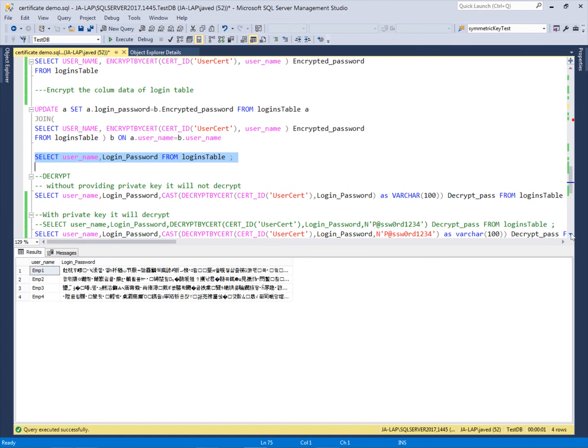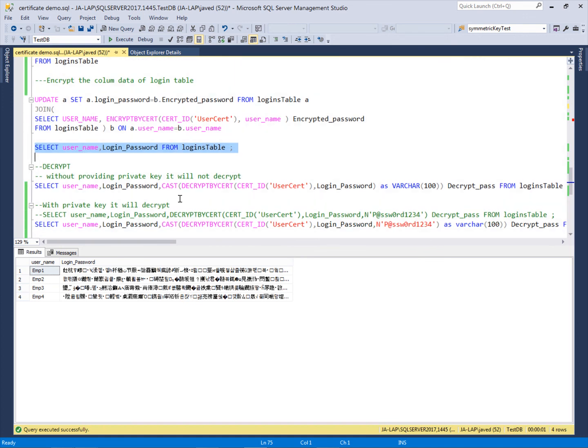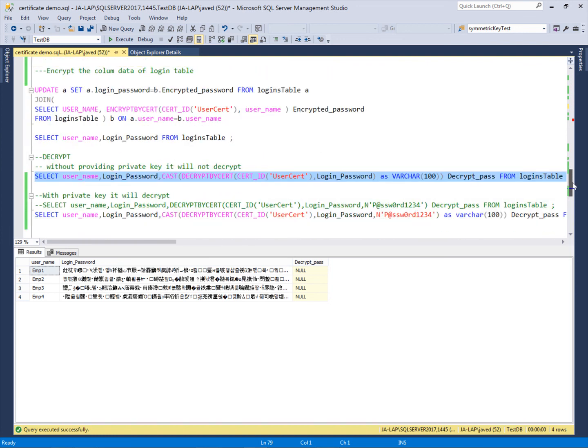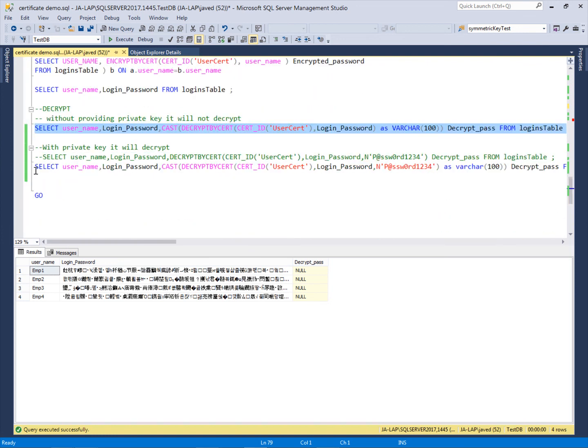Now if I want to decrypt, I use similar syntax: decrypt by certificate, then I give the certificate, user cert, and which column I have to decrypt, login_password. If I use this syntax, what will happen? It will not decrypt. It will give NULL, because decryption is always by the private key. We cannot decrypt the data by using the public key. If we are not specifying the password, because this certificate's private key is protected by this password, we have to use this password to decrypt the data. If I'm not using this password, then I cannot decrypt the data. I have to use the private key; the private key is used for decryption only.